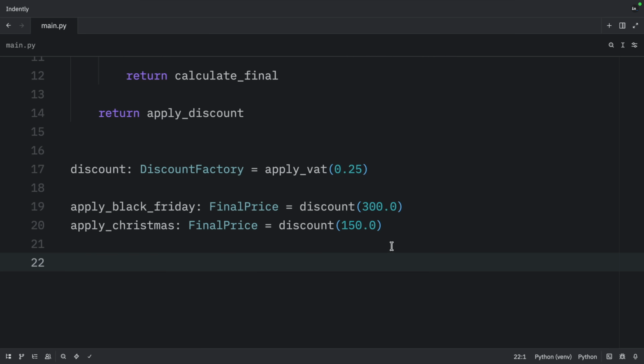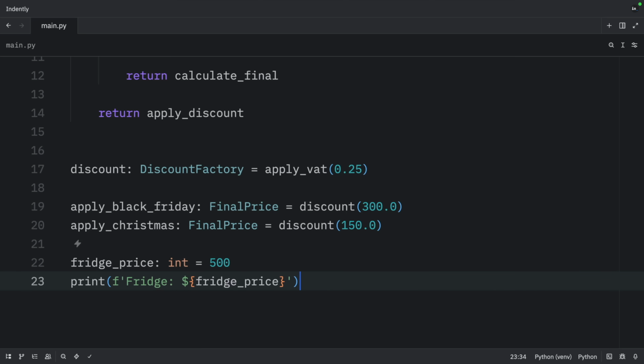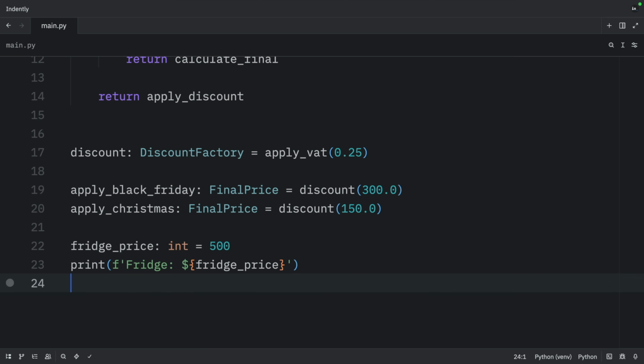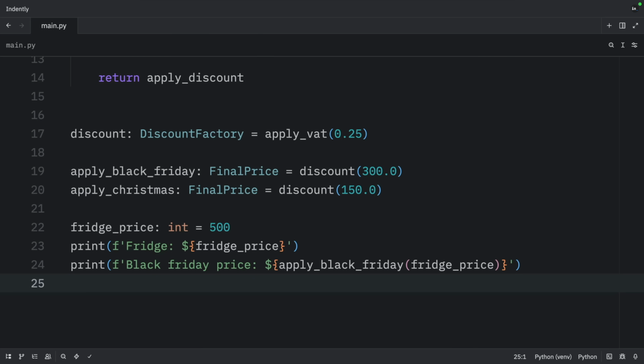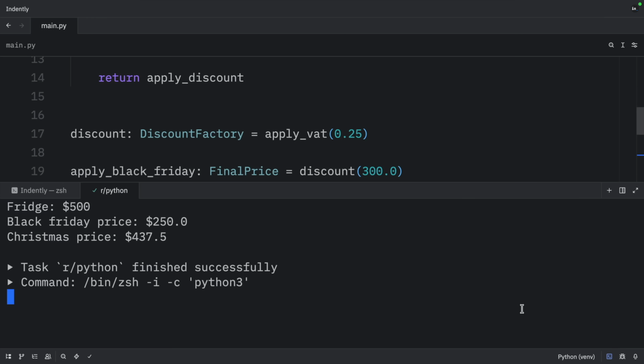And finally, let's create a product to discount. So here we're going to have a fridge, which will be set to $500. We can print that the fridge is $500 and that the price for the fridge on Black Friday will be this price over here, which applies the Black Friday discount. And we will do the same thing for the Christmas price. And now when we run this, what we should see is the original price of the fridge, the Black Friday price, and the Christmas price.